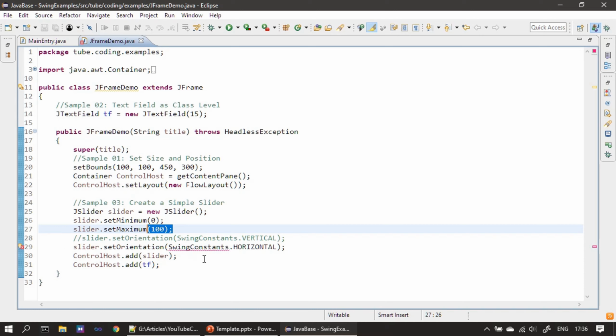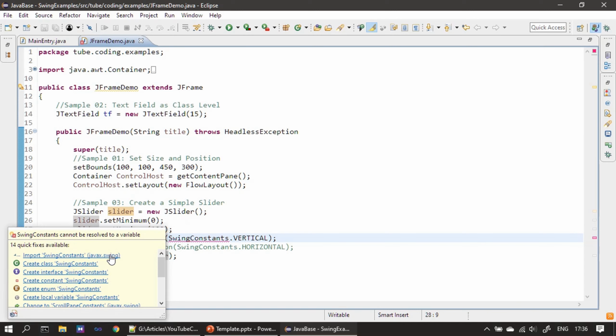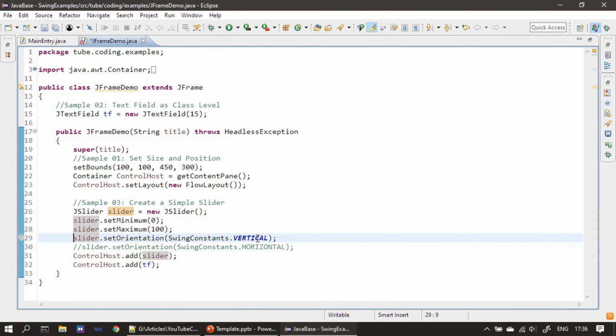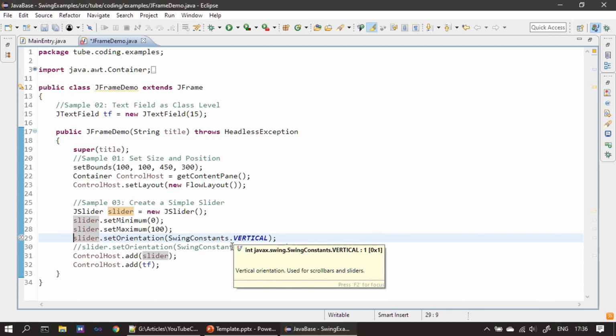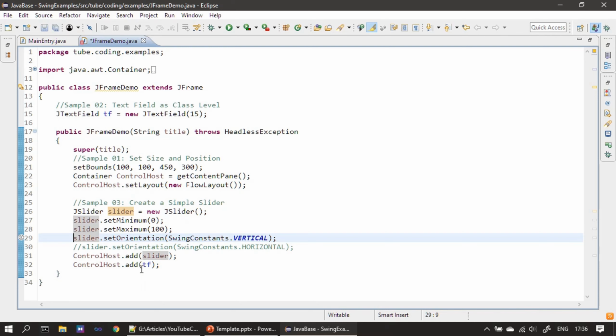So let me comment this. Using the orientation, you can set how you want to display the slider. For setOrientation, we are passing the constant from SwingConstants. Then we are stating we want the slider to be vertical. Then to the control host, we are adding the slider as well. That means we already retrieved the content pane, so to the content pane, we are adding these two components.